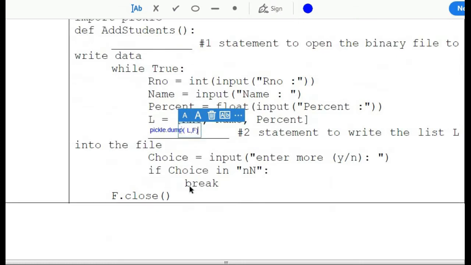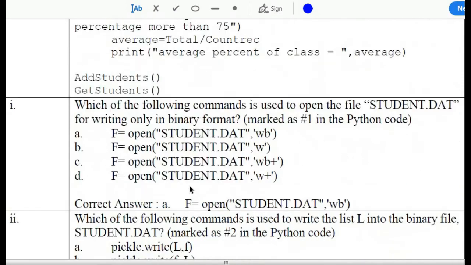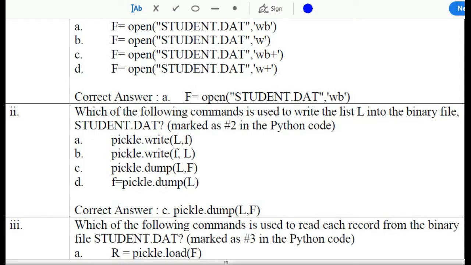Okay. We will see the options. This one, first option, pickle.write. Write is not the function for writing in a binary file. Again write here. Then see option C is pickle.dump(L, F). Yes, that is our answer. Pickle.dump L. This list we are going to write. So the first argument is the list. Then the file pointer, here it is F.